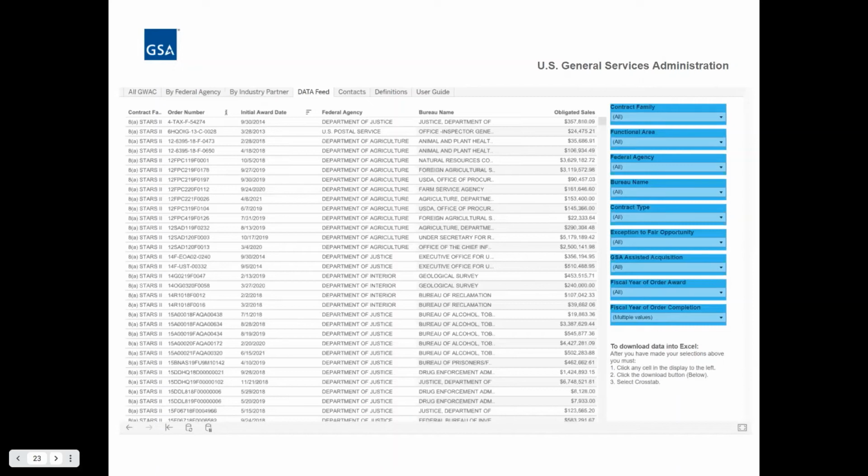Let me give you an example. You may be interested in seeing all of the 8A Stars 2 task order awards that are going to be expiring in FY22. You could simply go through here, build the report that has those salient characteristics, click the download button, and it's going to create an Excel that has every single 8A Stars 2 task order award expiring in fiscal year 22. You may want to reach out to those industry partners. You may see if they want to partner. You may want to see if there's a follow-on requirement, etc. So just keep the dashboard in mind. If you're interested in looking at GWAC data, definitely the GWAC dashboard is a great place to go.